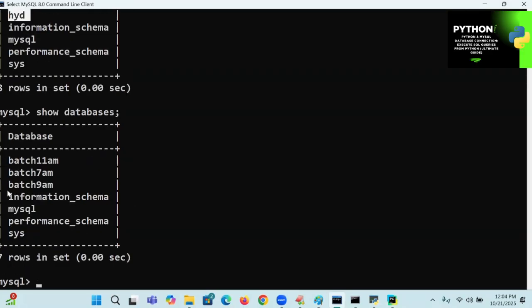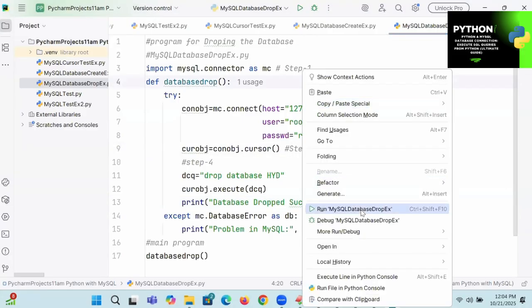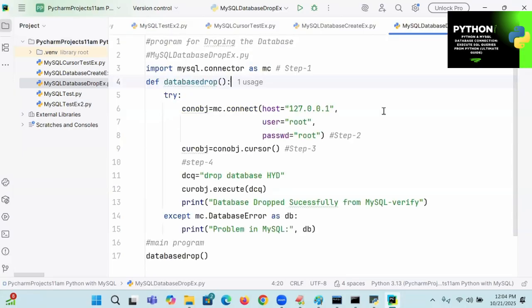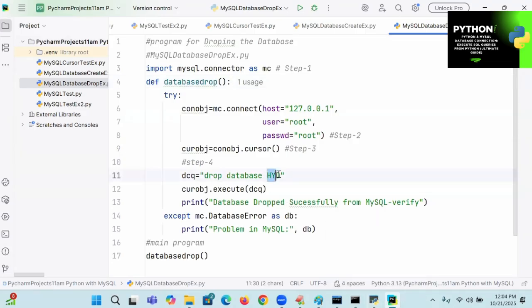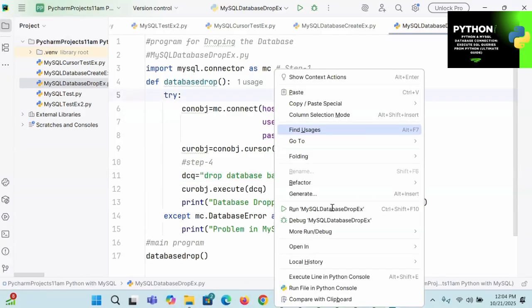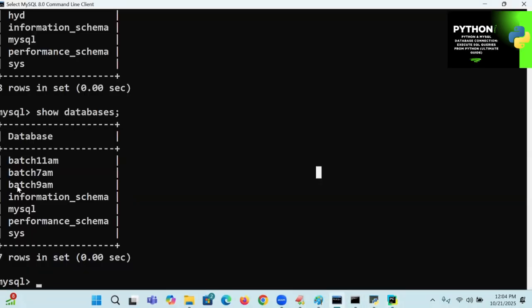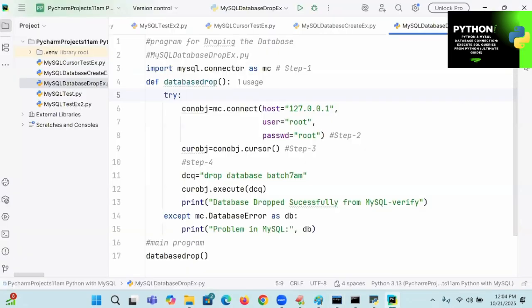If you want to remove any of the other databases also, 9 a.m., 11 a.m., something like that, you can remove. If you try to run once again, you will get an exception again: can't drop HYD because it does not exist, because it was already dropped. If you want to drop any other, you can. Batch 7 a.m., for example. You try to run this, it is dropped successfully. Go to the place, already there was a batch 7 a.m. Now I show you that 7 a.m. is not there. I hope this is more clear.